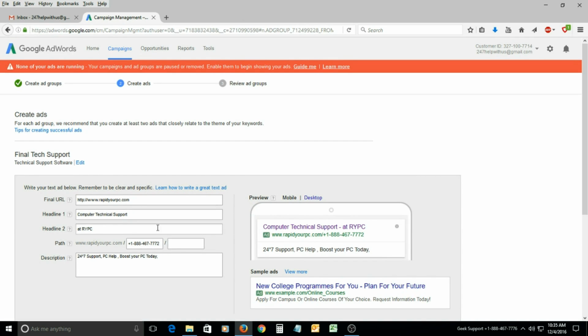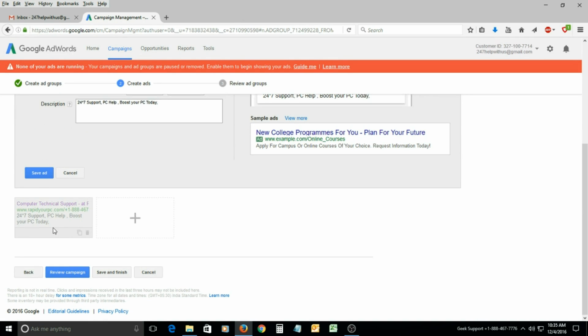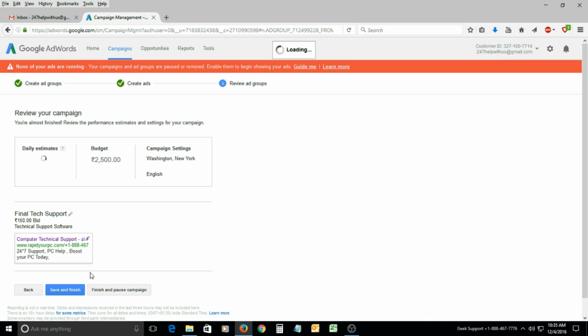Now review your campaign. This is how the ad looks, computer technical support. You review the campaign, and then you save and finish. Now your daily budget. It says daily estimates here, and then budget 2,500. Once your ad crosses this, the campaign will automatically be paused for the day. Final tech support 150 is the bid, so you save and finish.